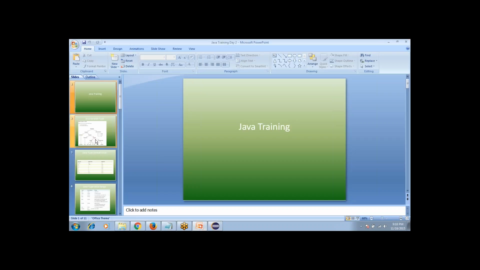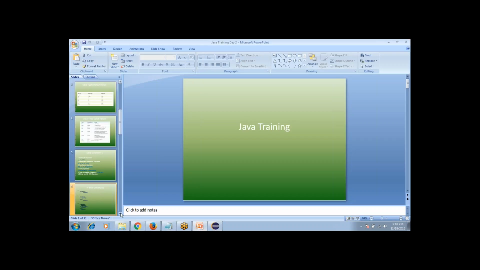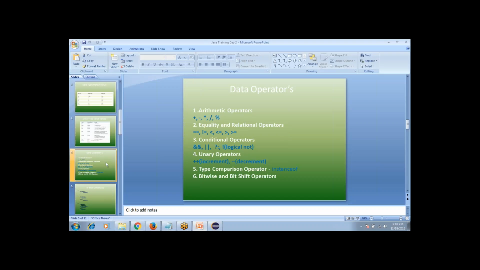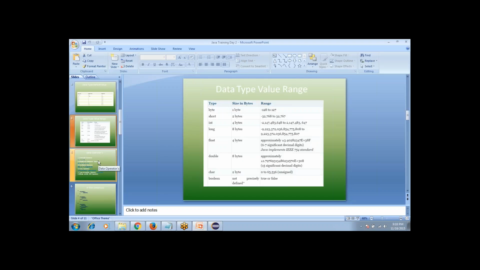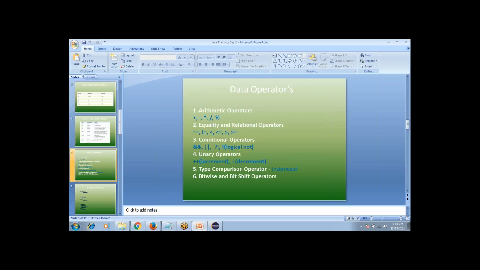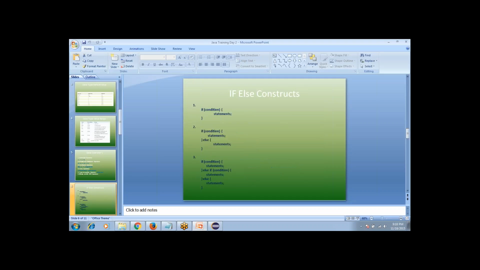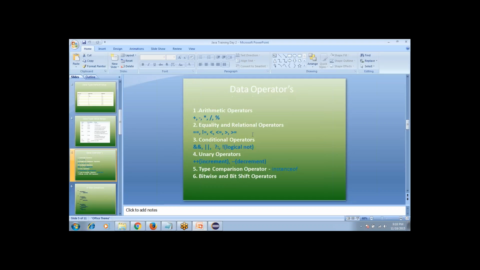Let me go back here. Before writing the for loop, we actually missed something. We just jumped on the if else. In Java, there are different kinds of operators. One is arithmetic operators: plus, minus, multiplication, division, and modulus. I hope everybody knows what those are, so I don't have to explain them.